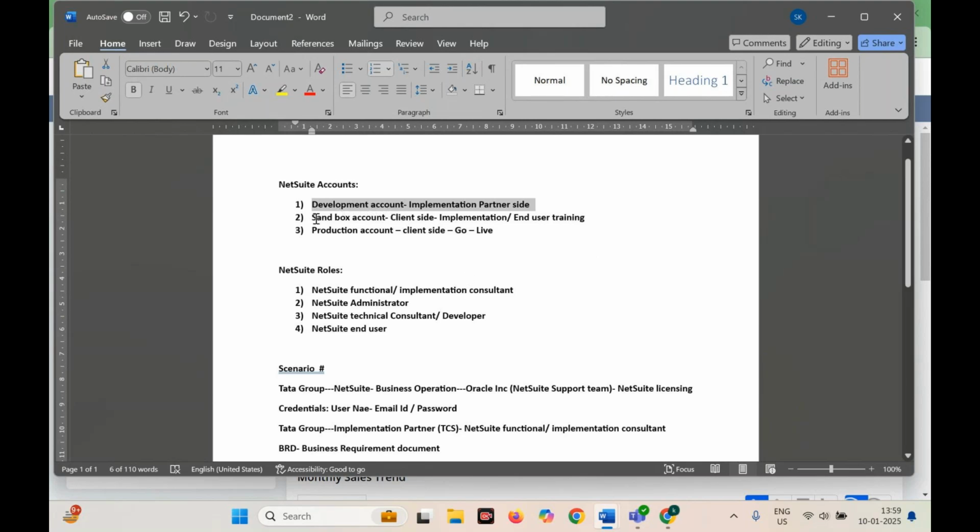So this is nothing to do with the client side accounts. This account just has test data, so you can check how to do it, and what are the different ways to do it. So for that purpose, you can use this account. Are you clear?